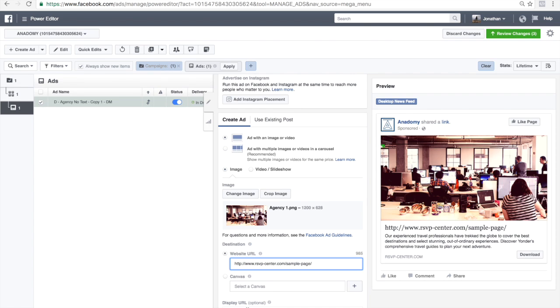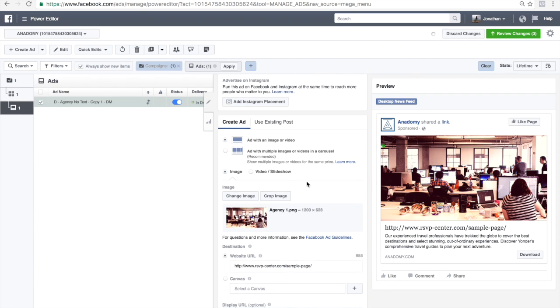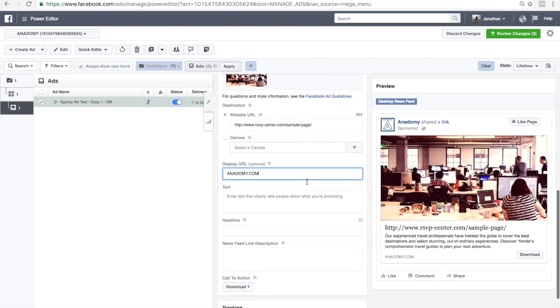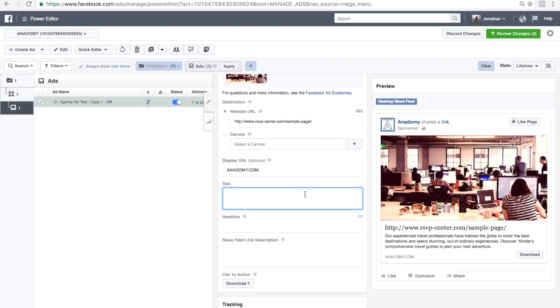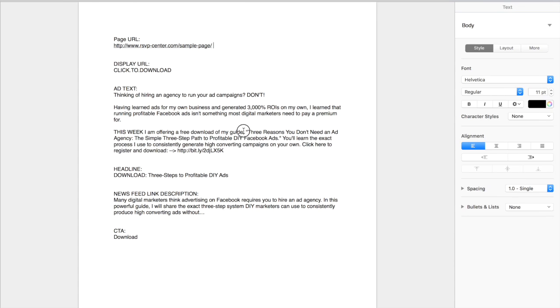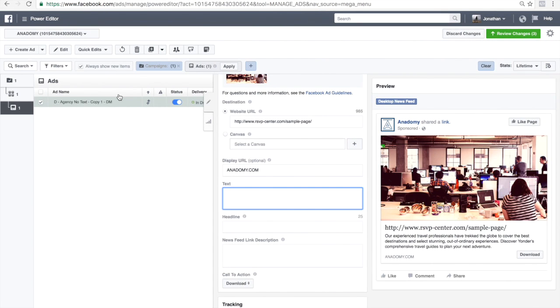The next thing we'll see on this page is the display URL. This is an optional field, so you can leave it blank if you'd like, or we can put in our alternative call to action like we talked about. If you'd prefer, you can put your page URL in here as well. The next thing in the ad builder is we need to put our ad text in. Rather than making you watch me type it all out here, I do have it copied. I'm going to go ahead and select it and just paste it right in.